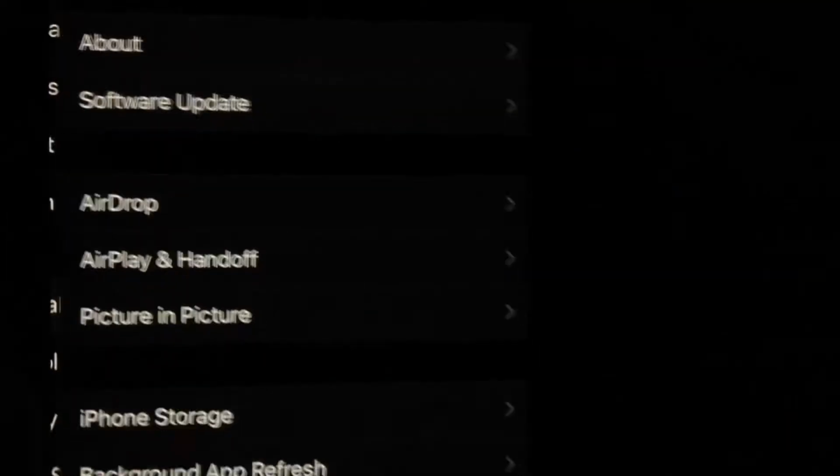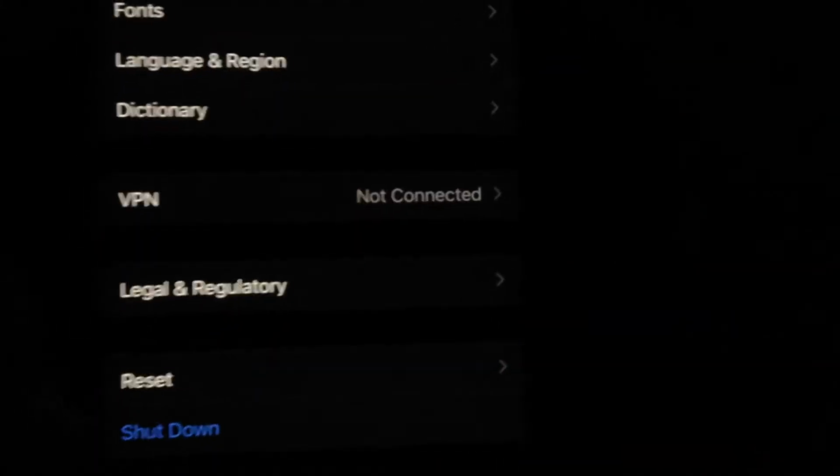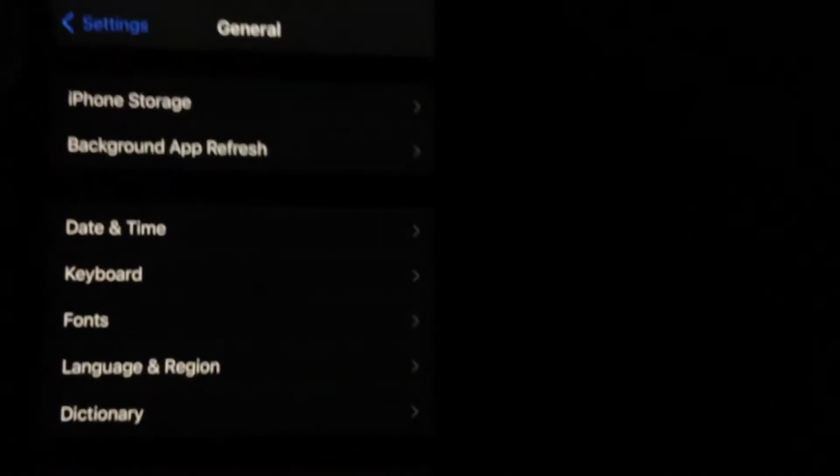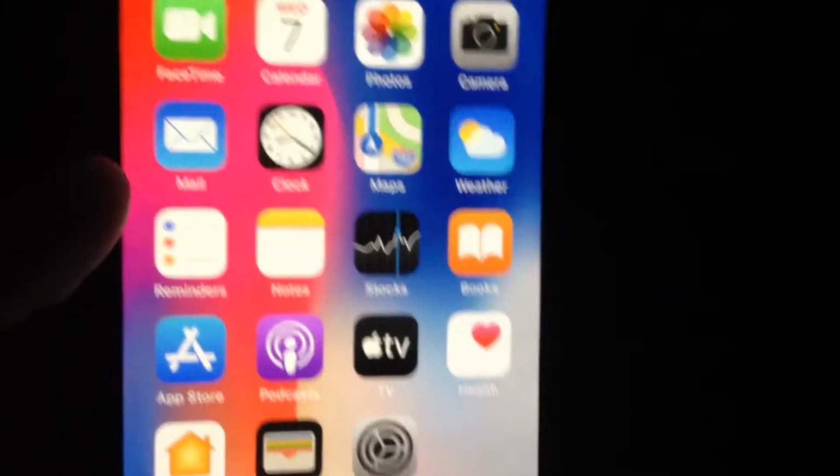So after, just go to the general, just scroll down, just tap on shut down, slide to power off, wait a few seconds and just power on your phone again. So just simple restore your phone.